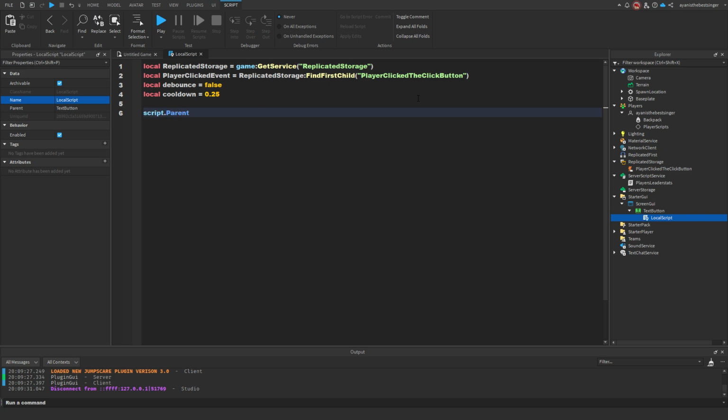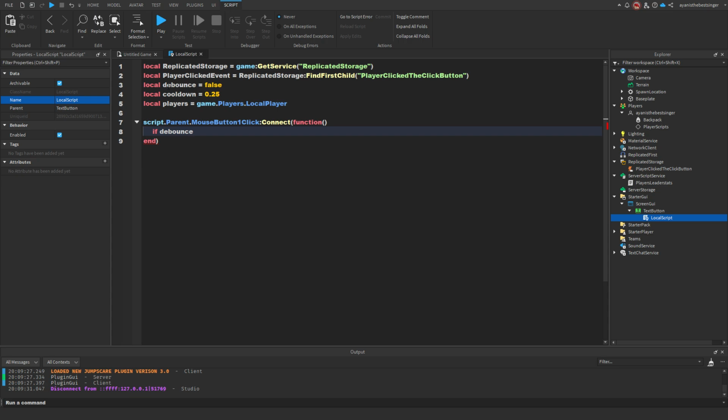Now you want to write script.Parent.MouseButton1Click colon connect to a function. You can write anything in there, but it's fine. You can write local players equals game colon GetService Players, then local player. Okay, now you want to write an if statement, so it will check the debounce. If the variable debounce is equal to false.